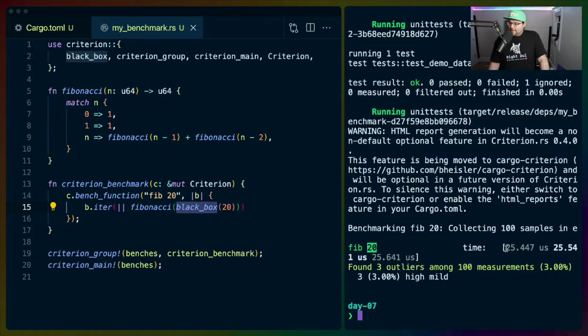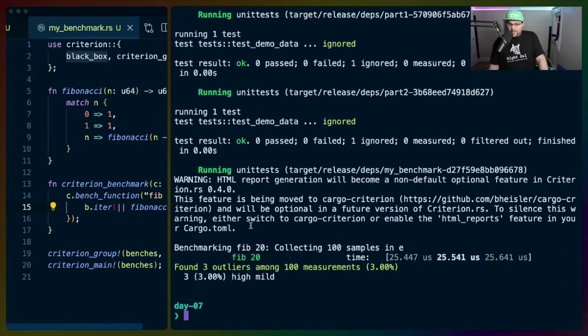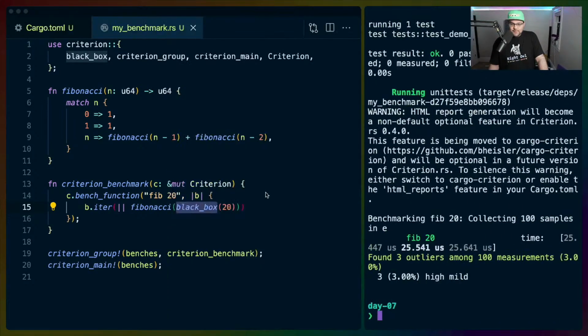So Fibonacci 20 takes 25 nanoseconds on the lower bound, 25 nanoseconds on average or mean, I guess. I don't know which one that is. And 25 nanoseconds at the high end, right? So we've got this cool thing: fib 20 and the time it took. Fib 20 is our bench function, and we take our bench function and we're iterating over the Fibonacci, right?